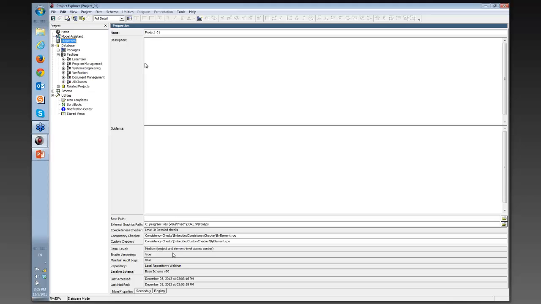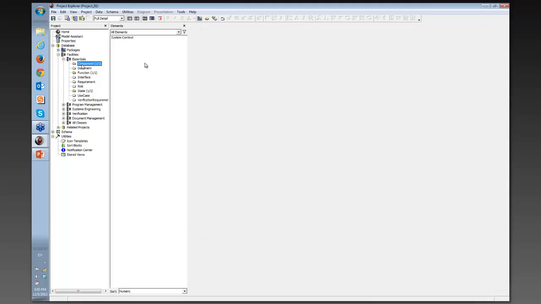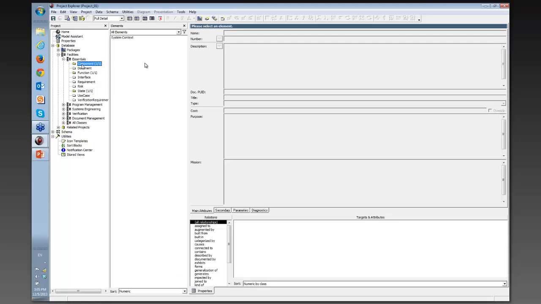So now that we know how to turn it on and off, let's see how it works. A version browser is accessible through the element property sheets that will allow you to see the history of your changes at the attribute level. In the Project Explorer window, when you select a class, you'll notice that some of the attributes in the property sheet are preceded by an icon.